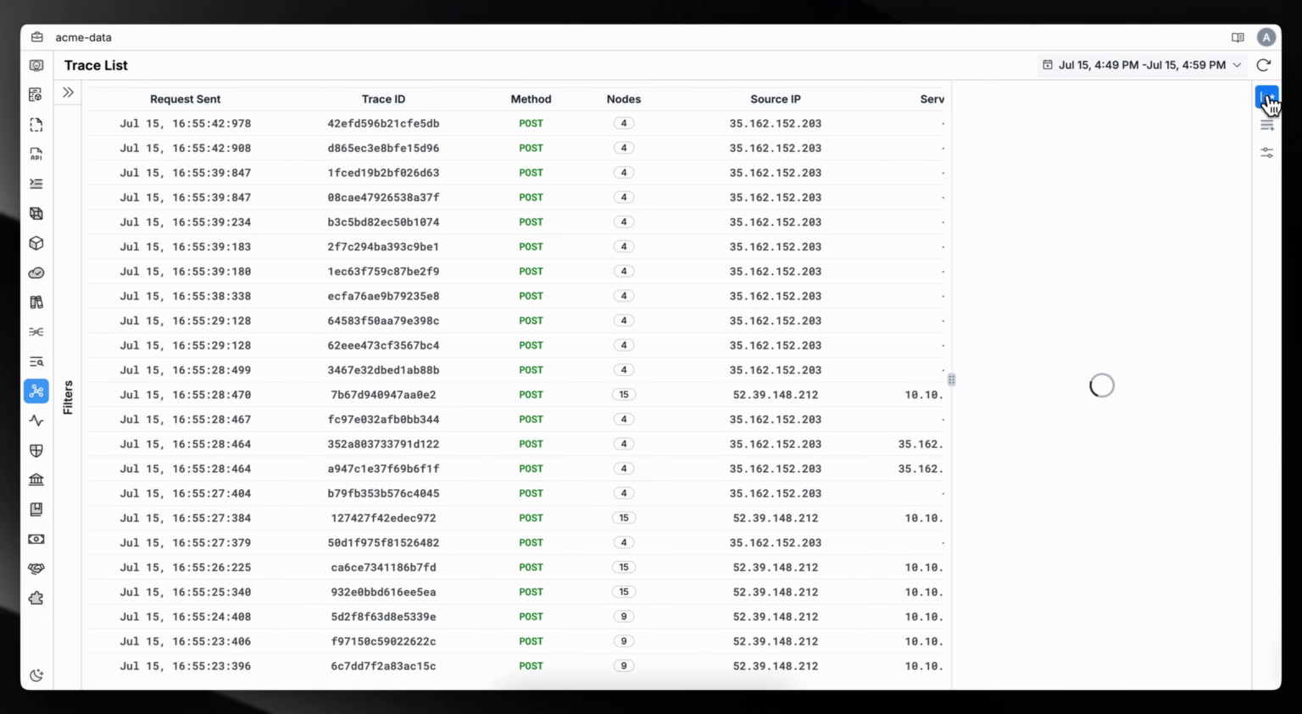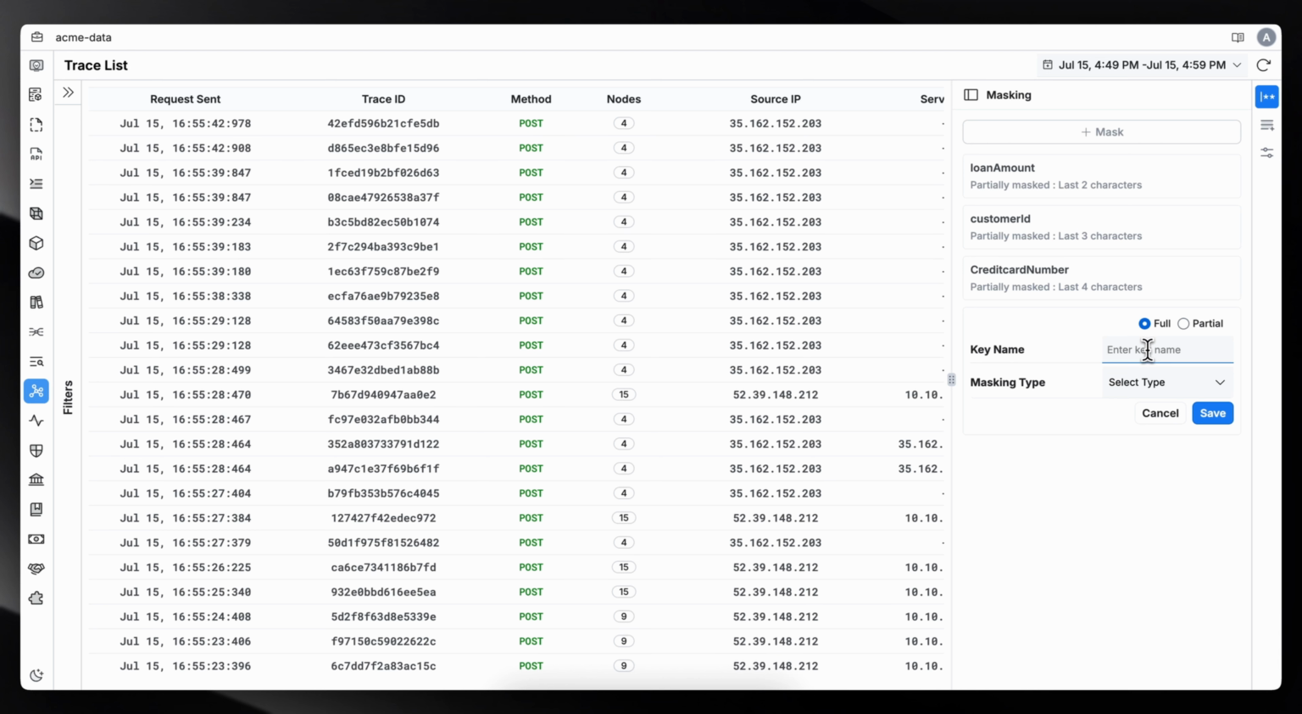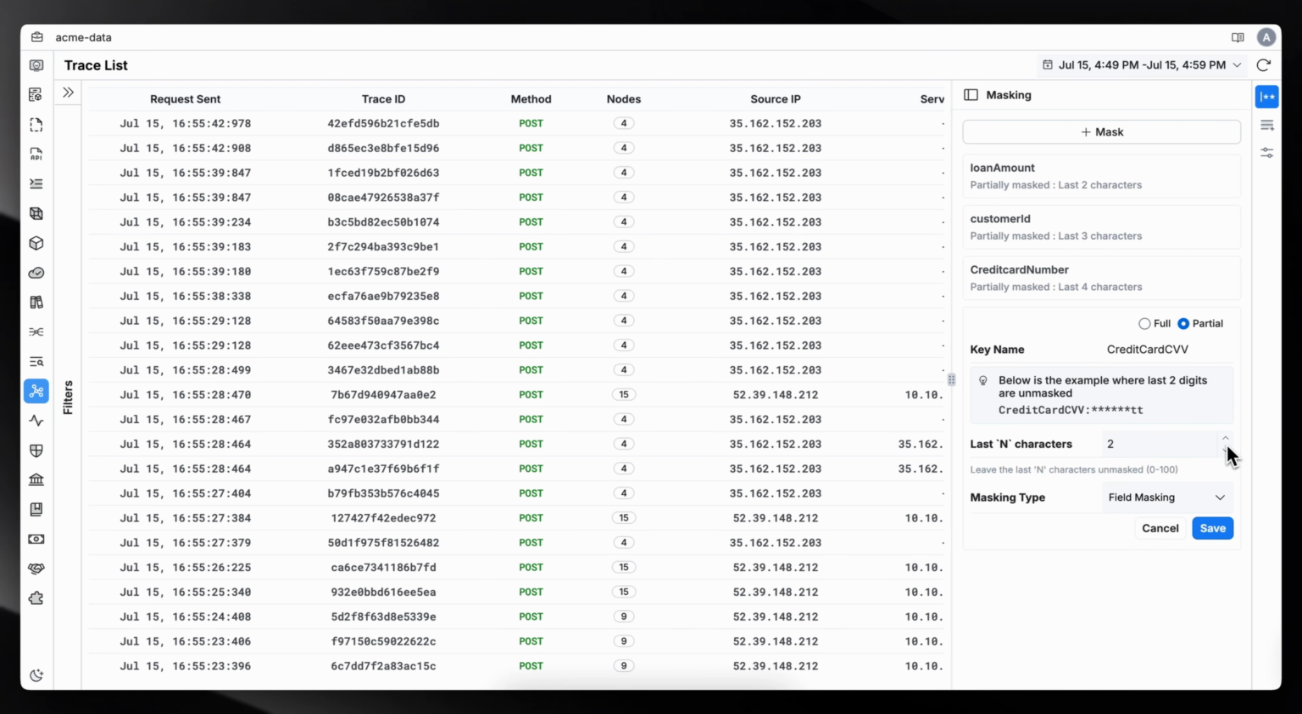On the right hand side, you get a list of masked values. If you click on the number of masks, you can give it a key. For example, you can give CVV and select whether you want field masking, advanced XML masking or JSON masking. Let's select field masking and click on save. In this case, you can select between full and partial masking. For partial masking, you can choose to reveal the last n characters from the value of that field.